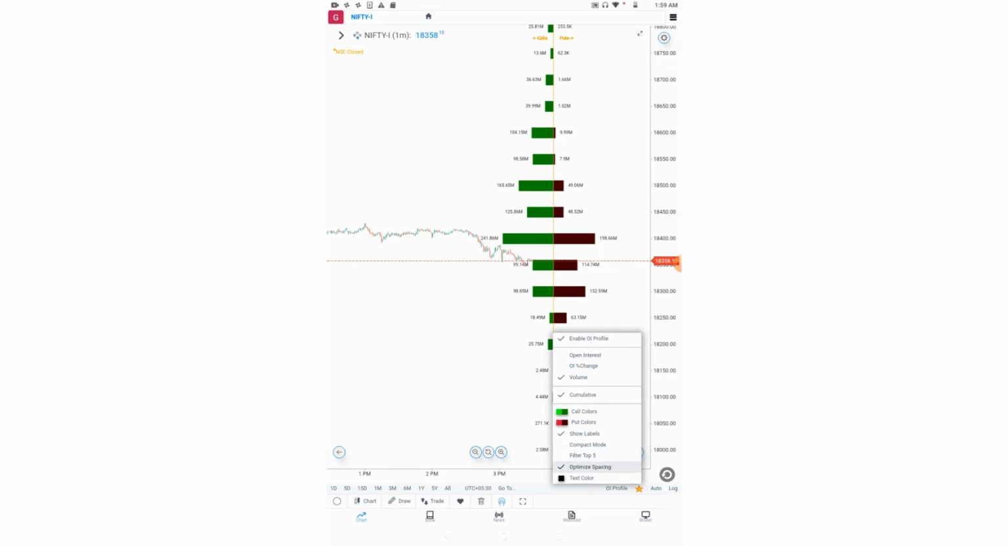Friends, what happens? This OI data is given generally for the Thursday chart. But suppose you are trading on Monday, the distance between the Monday chart and the Thursday chart will be too much. Because of that, you will not be able to see the OI data properly, right? So you can click on optimize spacing so that the distance on the chart between Thursday and Monday can be optimized properly and you can see the OI data properly. So I hope you got it. You can also change the text color.